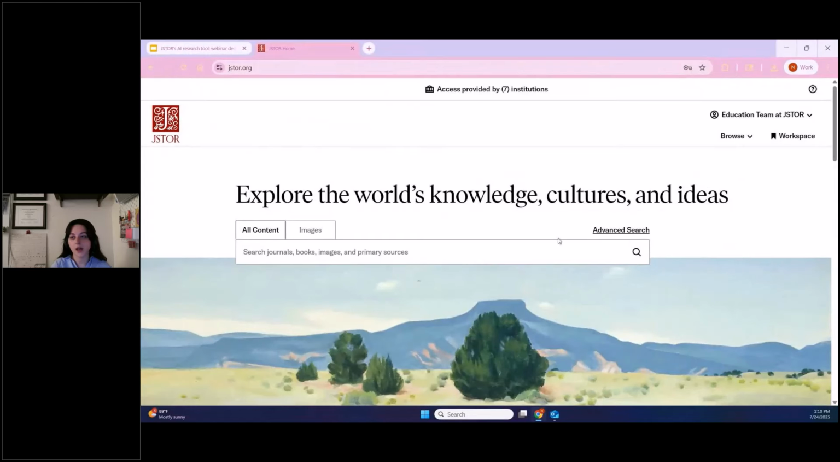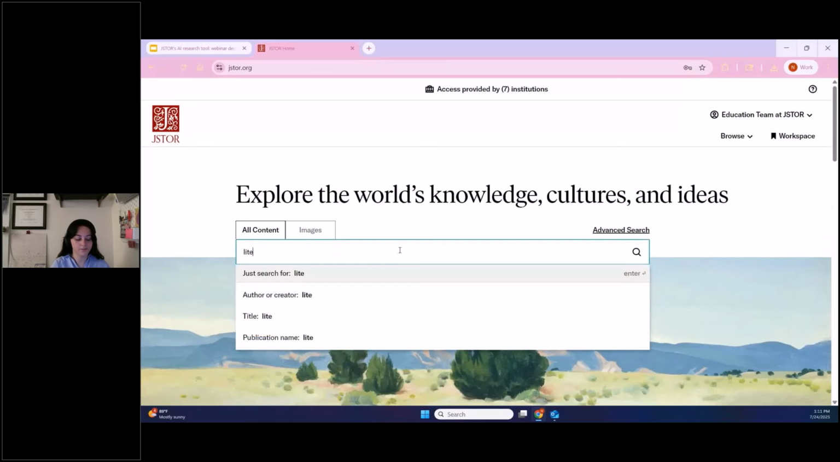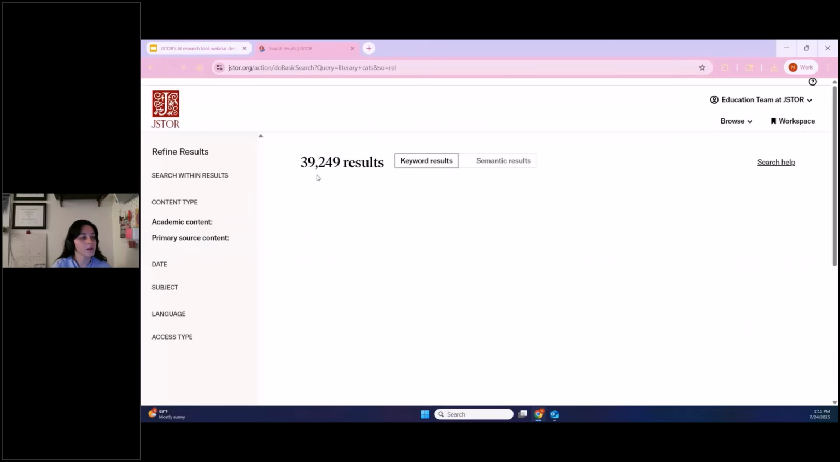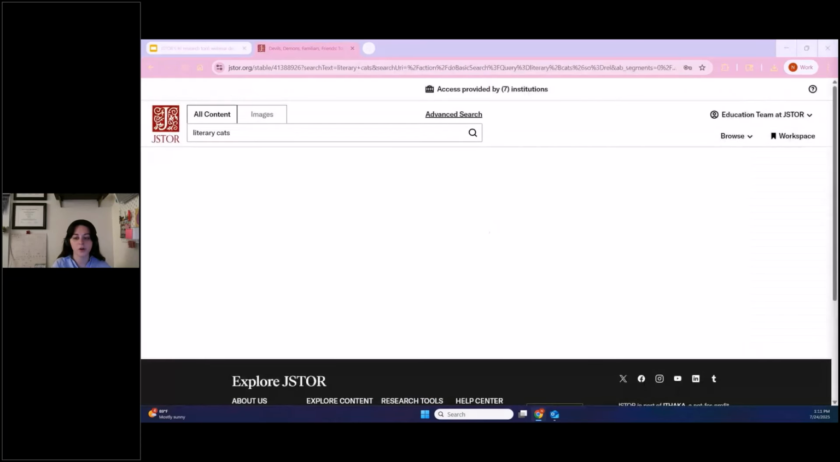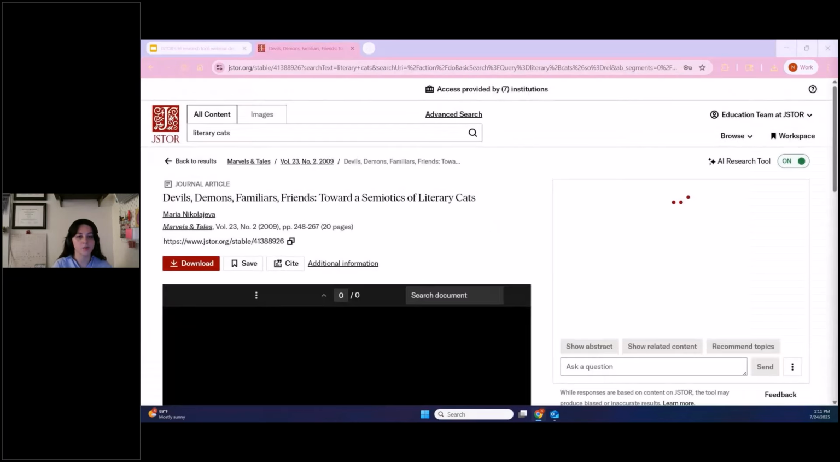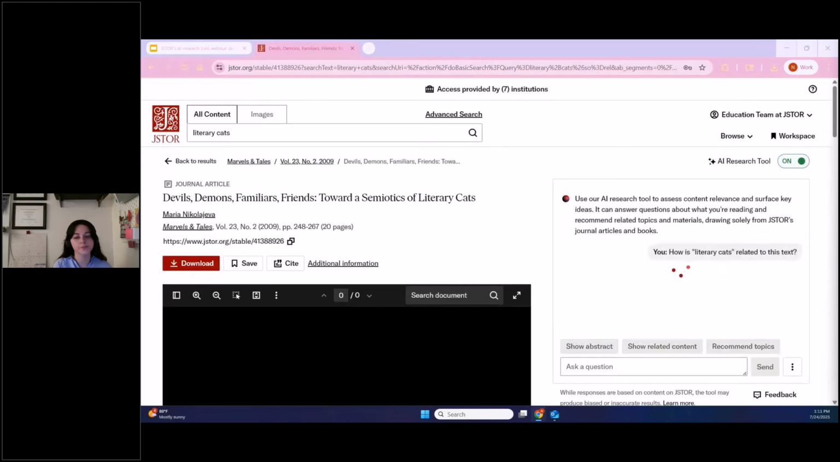So first, I'm going to type in my query, and I'm interested in literary cats, so I'm going to type that in. And I think I'm going to choose the first result. This one looks interesting to me if I'm thinking about adding sources about what it might mean for a cat to be present in a piece of literature.